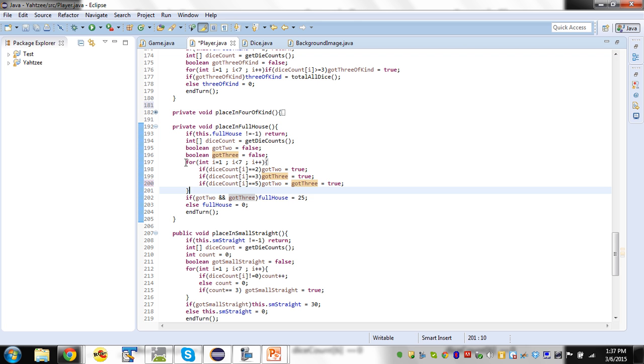So once you get out of the loop, if they've got a pair and they've got a 3 of a kind, go ahead and set the full house score to 25, because that's how many points a full house is worth. Otherwise, if they did not have both a pair and a 3 of a kind, set full house equal to 0 and end the turn.